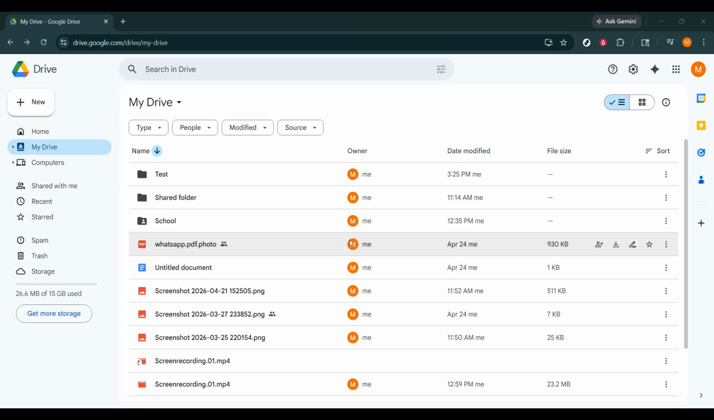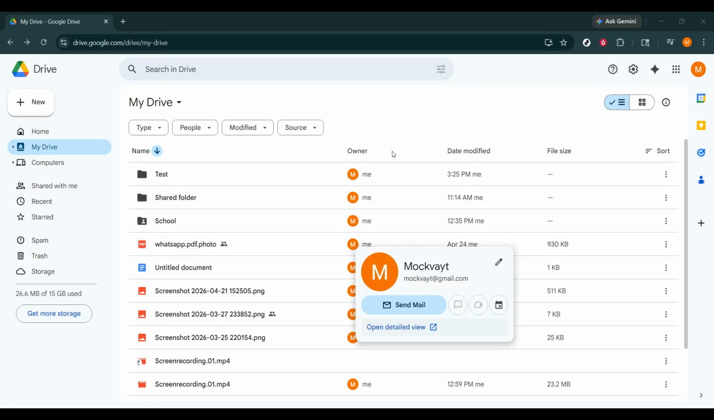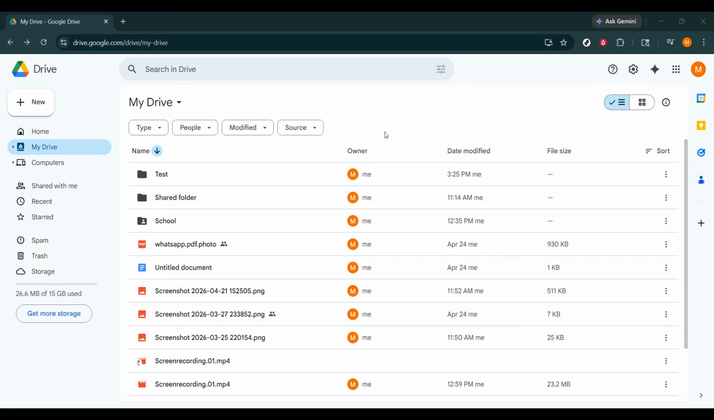In this video, I'm going to show you how to transfer ownership of a folder or document in Google Drive step by step. If you need to hand off a file, move a project to someone else, or make another person the new owner of a shared folder, this guide will walk you through the full process. It's a really useful skill for teams, students, businesses, and anyone who collaborates inside Google Drive.